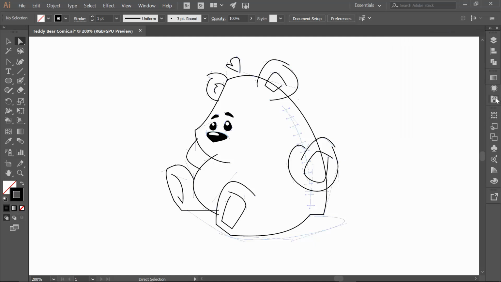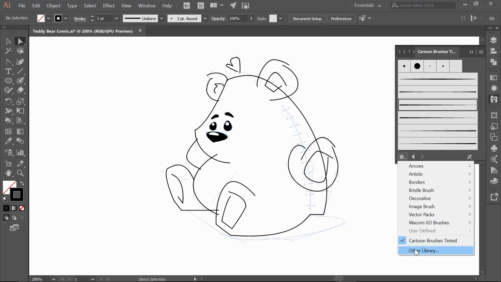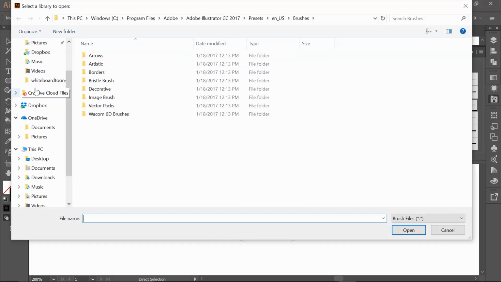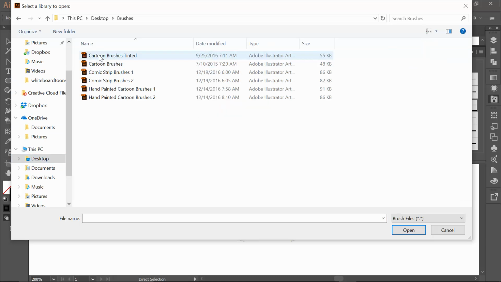All right, so what we are looking to do is pull up our brushes menu. I'm going to drop down where it says brush library menu, then go to other library. Now I have saved mine to the desktop. My brushes are hanging out here. A lot of times if you're downloading from a resource folder, this is where those are going to be hanging out. So I'm going to go comic strip brushes.